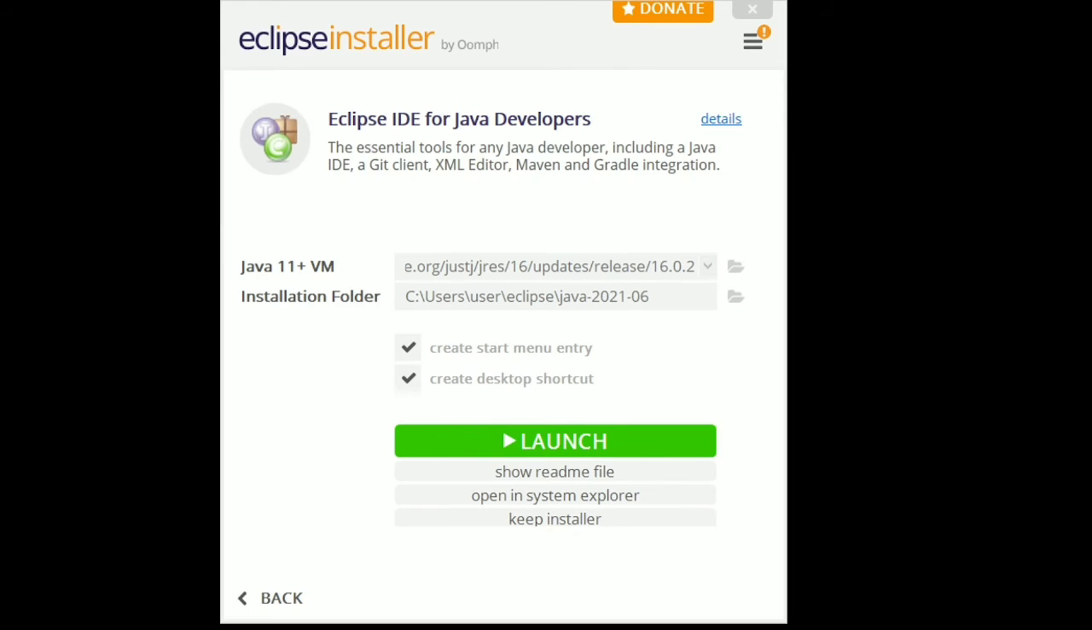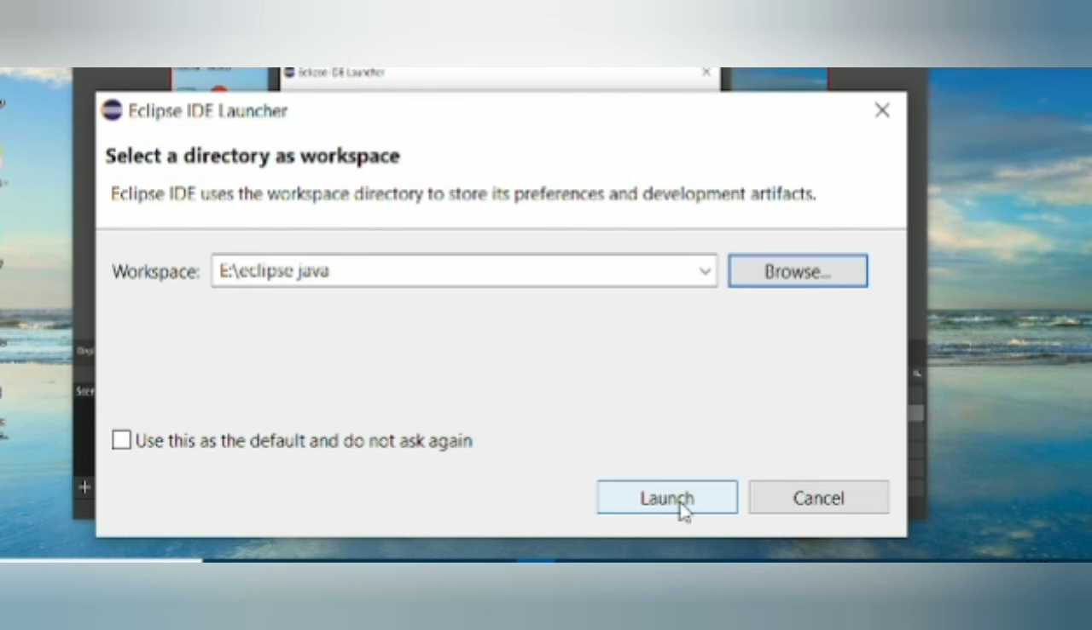After successful installation, you will see a launch button. Click on that launch button. Here it asks for the workspace folder. You can change the workspace folder path. Once the workspace folder path is set, click on the launch button.